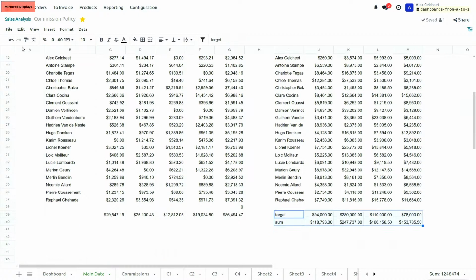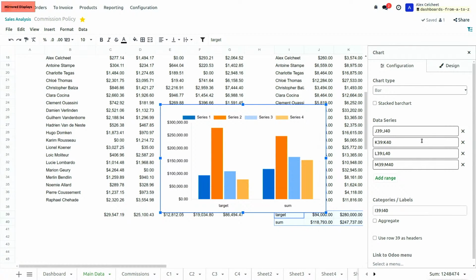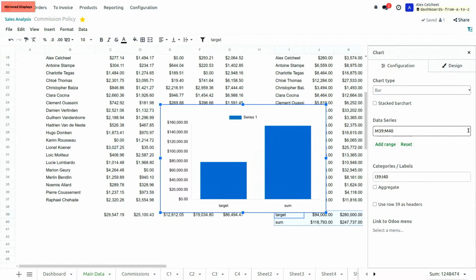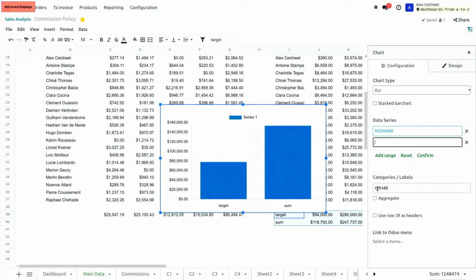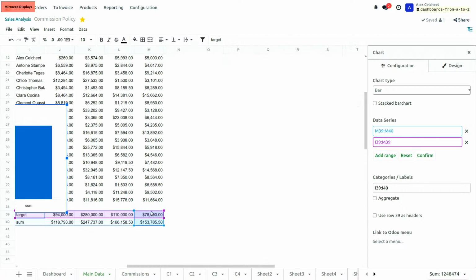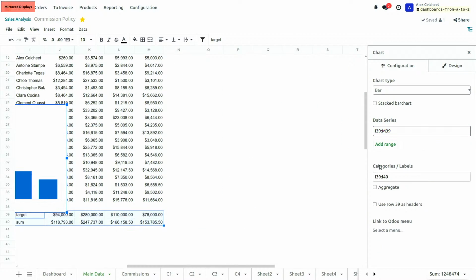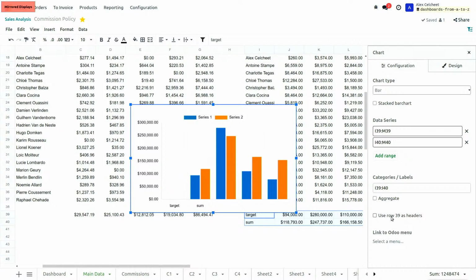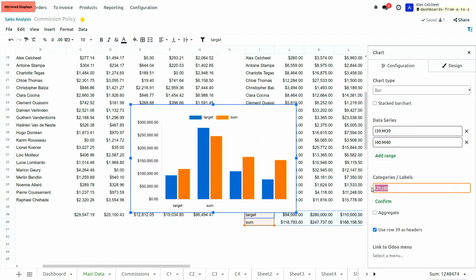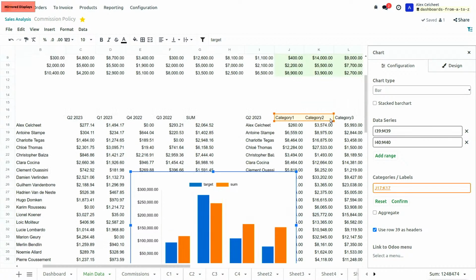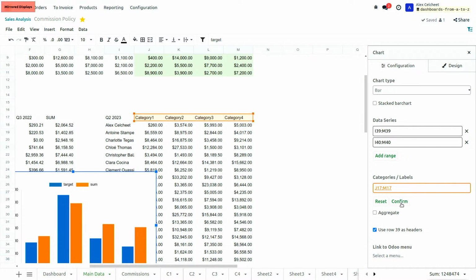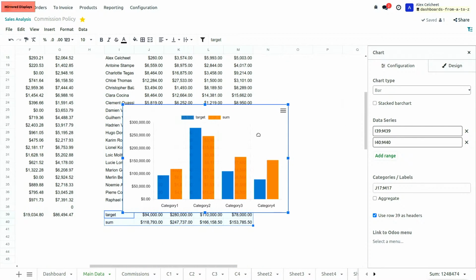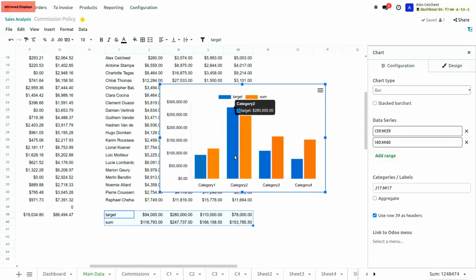So I'm just going to select this, go to Insert, take a chart. It's the wrong way, so I'm going to add a new range, which is going to be this range, and confirm. And a second range, which is going to be my sum, confirm. Going back a bit here, I will change my category labels to be sure that I'm taking those categories here, and confirm. And then you see I have a graph with the target and the sum of how they performed actually.